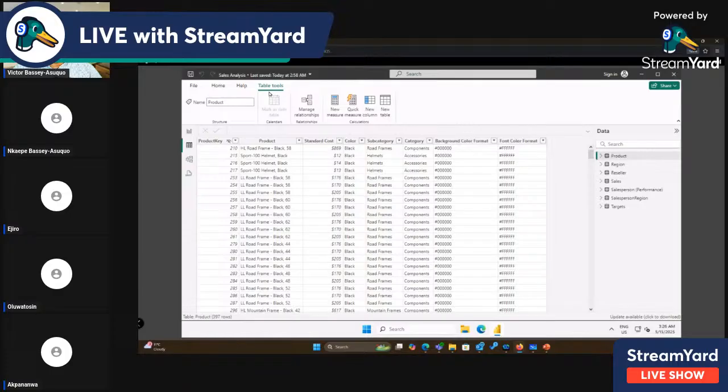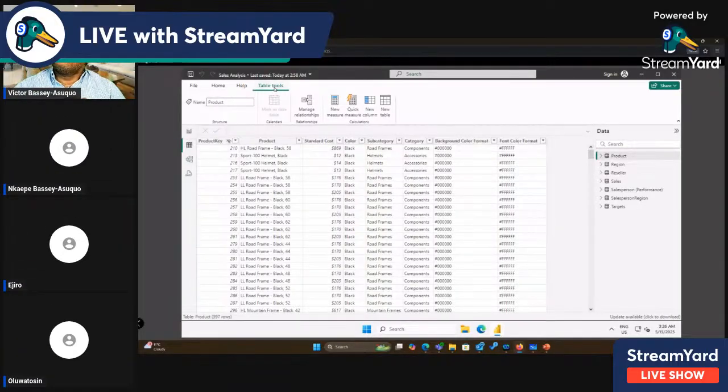You can see here that when I open the table view, we have a contextual menu called the table tools. Within the table tools, we've got manage relationships, and we've got the calculations area here that allows us to create a new measure, create a quick measure, create a new column, or create a new table. Since we want to create a new table, we'll go ahead and click on this one called create new table.